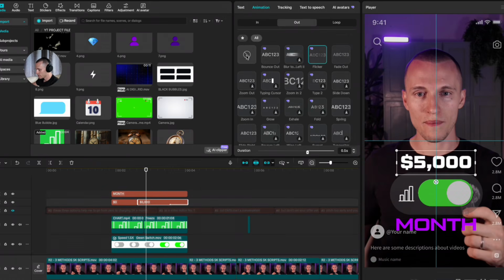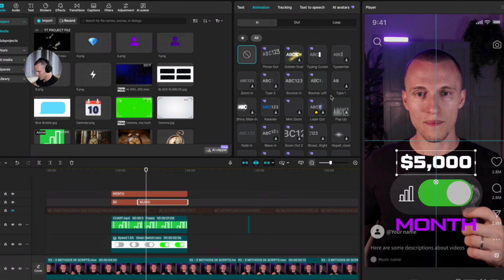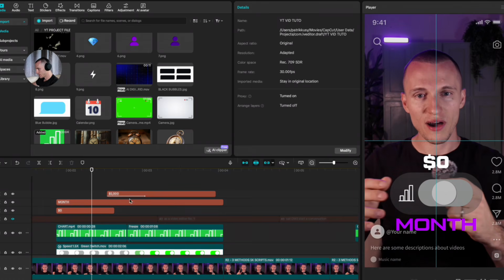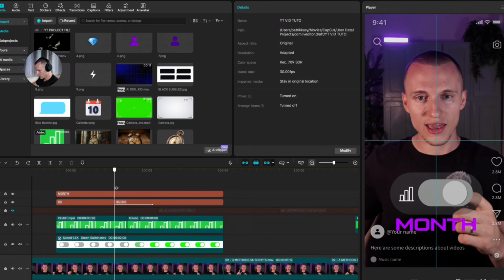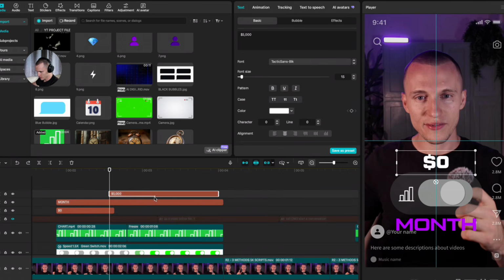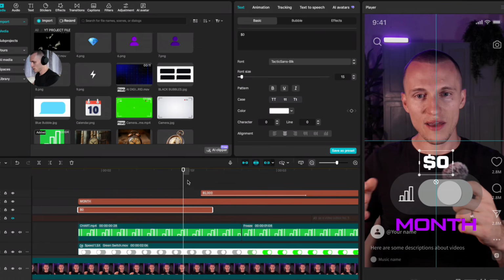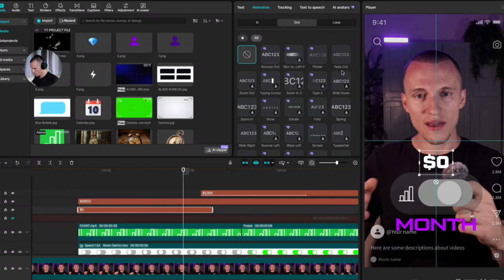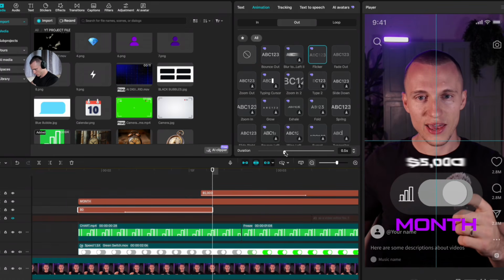Right now select our 5000 default text, go to animation in and look for some cool effect. Okay, I like this inhale animation and the duration is 0.6 seconds. Now just bring this text layer so that we can overlap it with this text layer as well. Go to this $0 text layer, go to animation and click on flicker and set the duration.